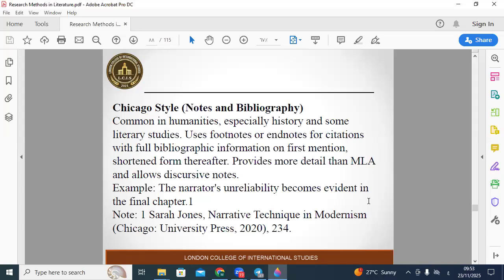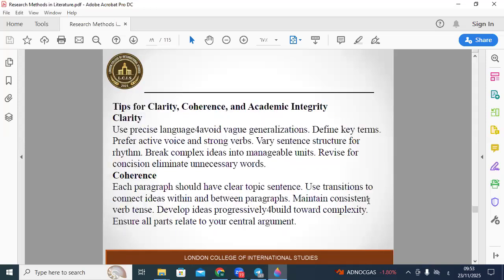footnotes or endnotes for citations, with full bibliographic information on first mention and a shortened form thereafter. Chicago provides more detail than MLA and allows discursive notes. Example: the narrator's unreliability becomes evident in the final chapter.1 Note: Sarah Jones, Narrative Technique in Modernism (Chicago: University Press, 2022), 34. Tips for clarity, coherence, and academic integrity.